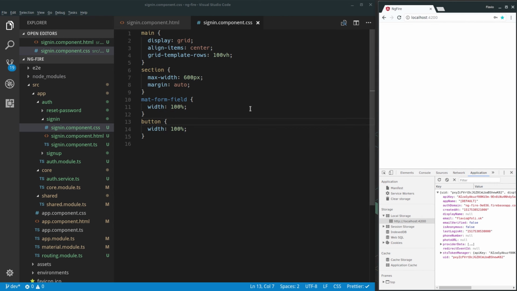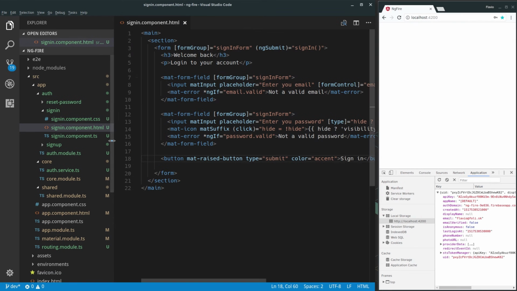Next we're going to give the users the ability to register in our application. See you in the next lesson.